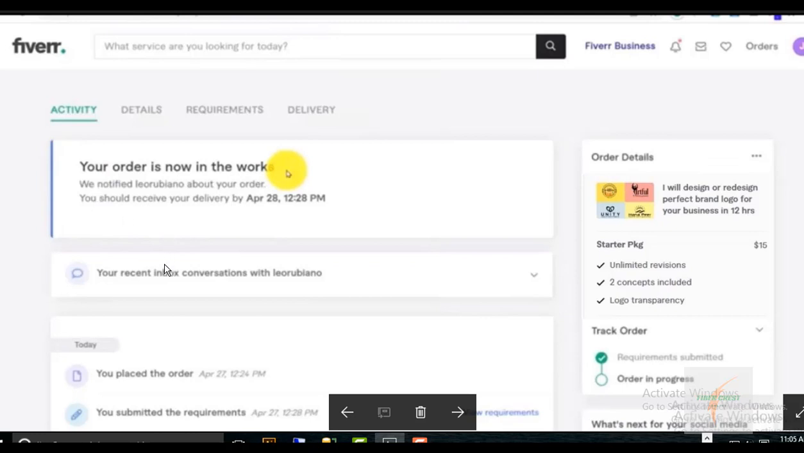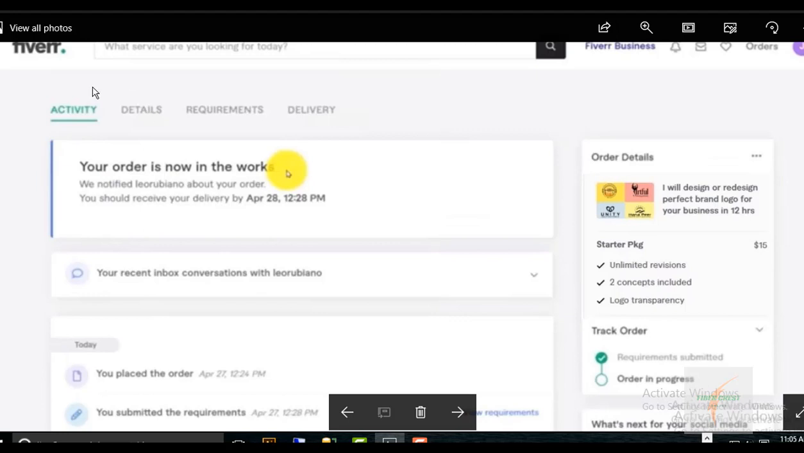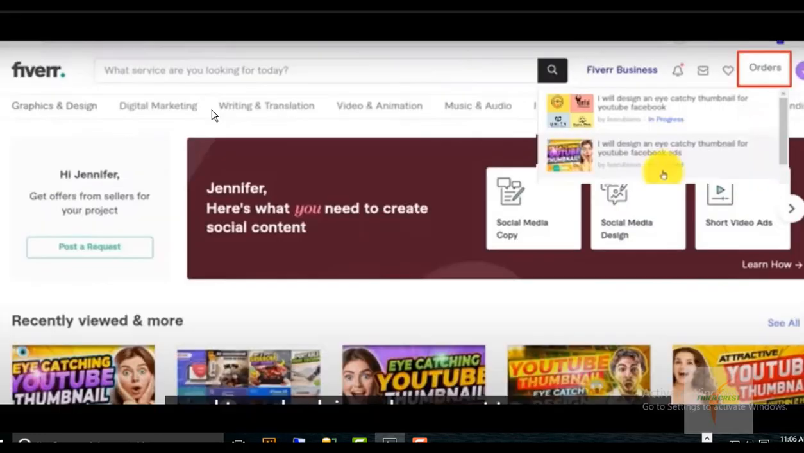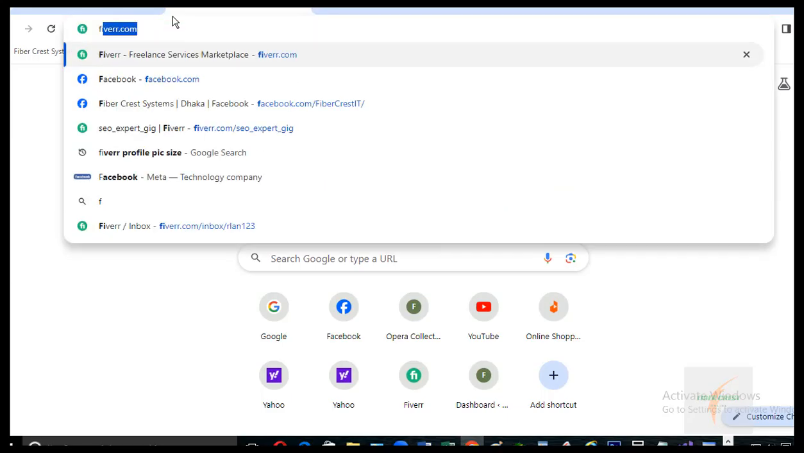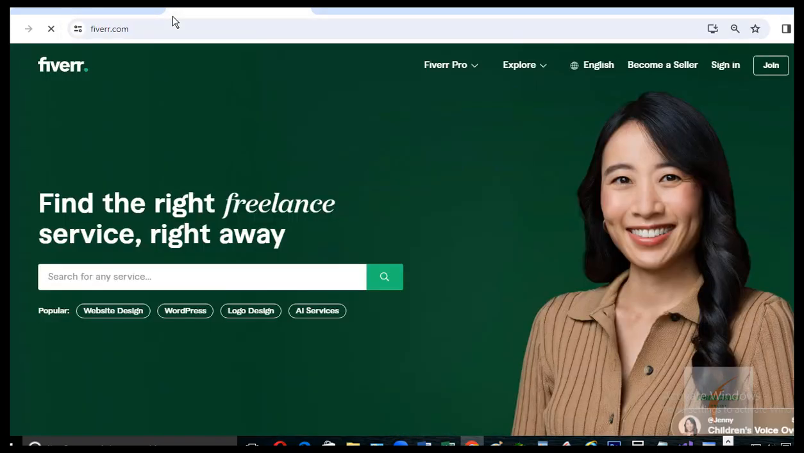Under the activity tab, you can see the conversation you had with the seller. Under the details tab, it shows activity milestones on the gig. You can see your provided requirement details here also. In the right upper side, you can get your orders list. Let me make a fresh login. Let me log out and then log in again.